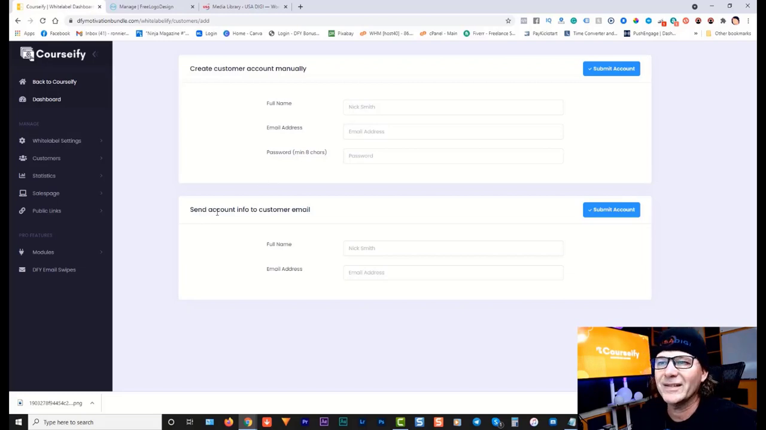Or you could go ahead and send that account info to the customer email, okay? So you put their name here and their email address and go ahead and submit the account. It's going to send them an email and they're going to get that password from the system. So it's up to you how you want to do that. If you're creating sales over the phone or some other way besides from your website sales page, that's what this is for.